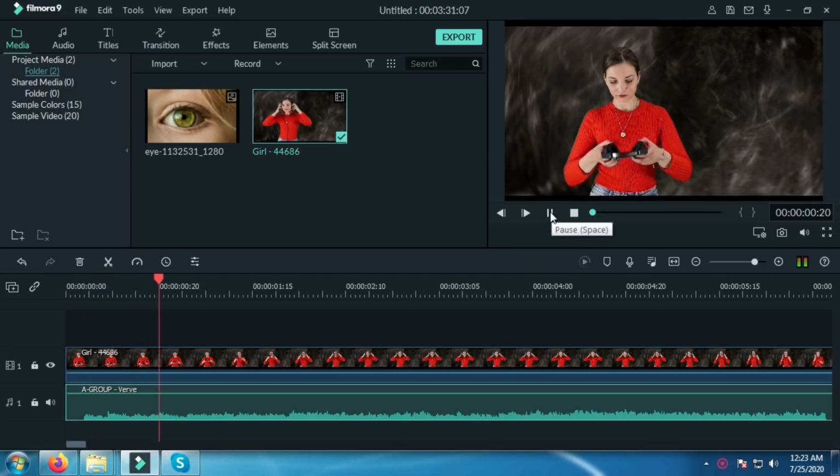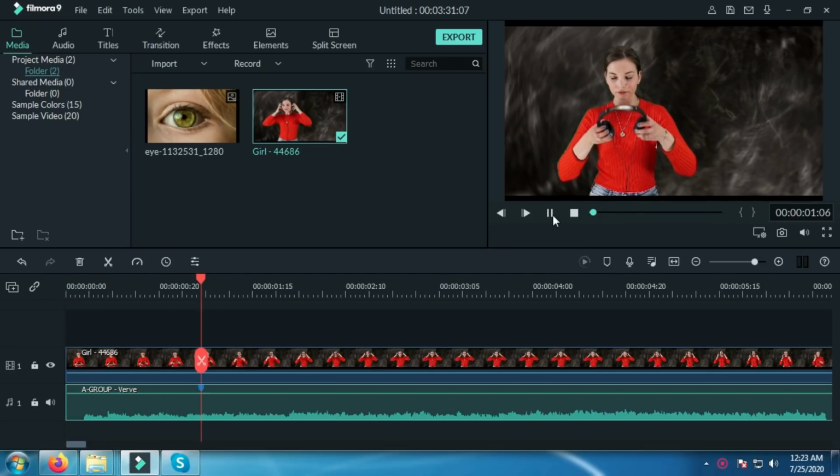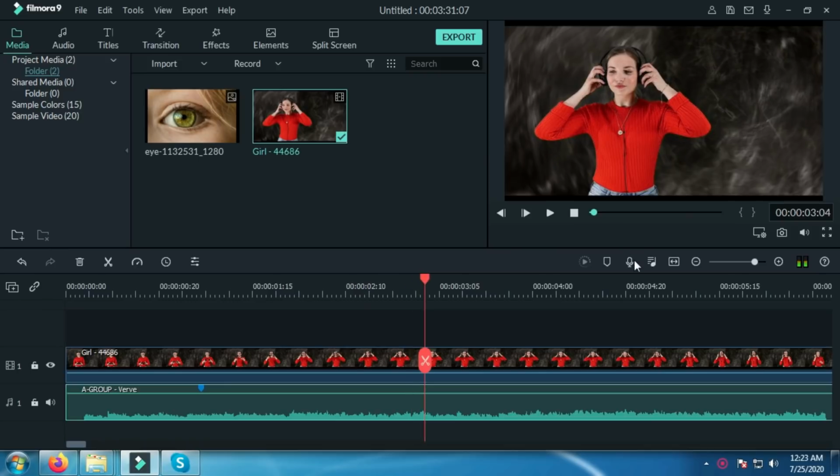I'm going to show you the marker option. This one is marker option. Just a minute. I mark one. I mark 2. So wherever you want, you can use this.